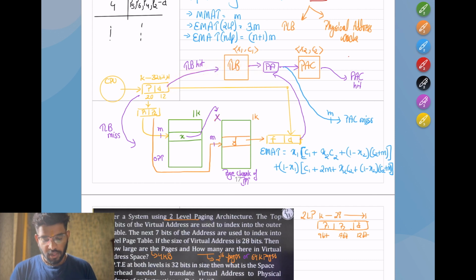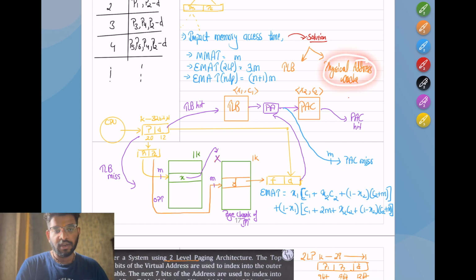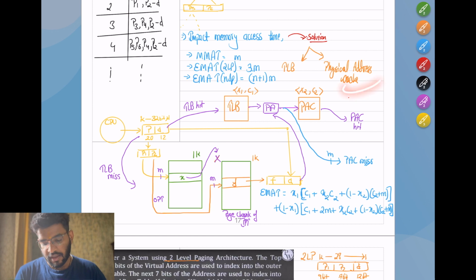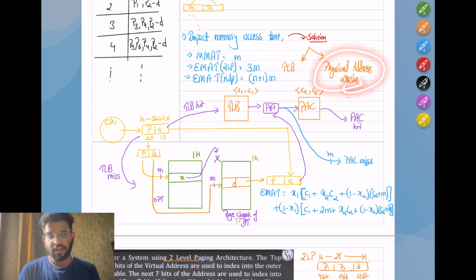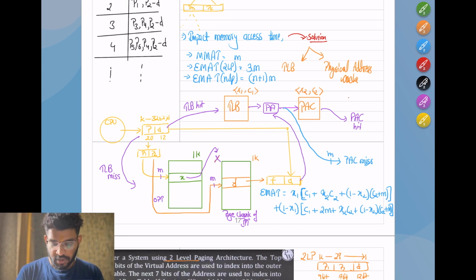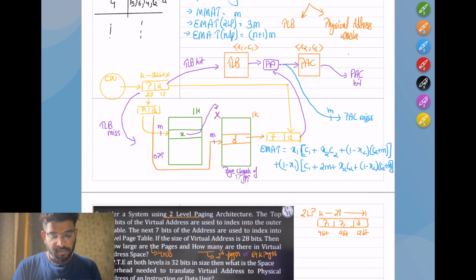As we have seen, there are two options: the TLB can directly look in the physical address cache. If it is available in the physical address cache, it will take the minimum amount of time to access the page. If it is not available in the physical address cache, then we need to access the memory. If there is a TLB miss, then we need to look through the page table.